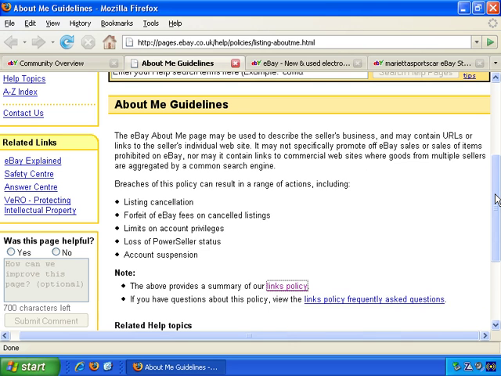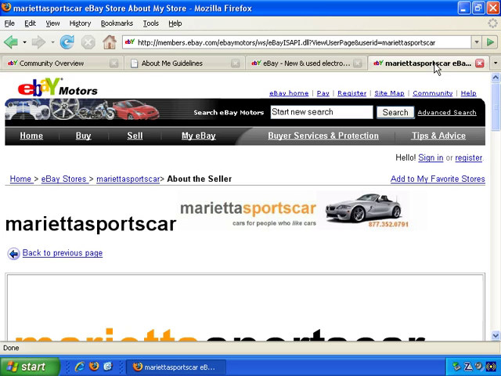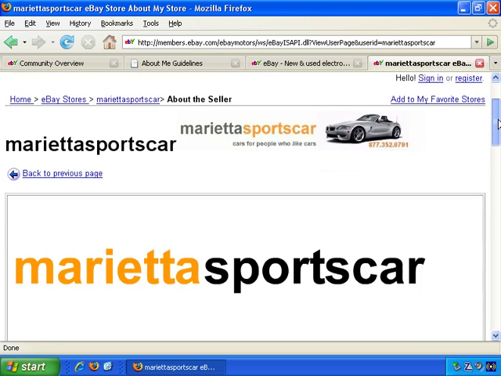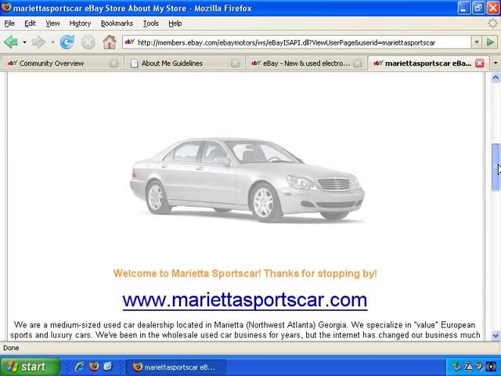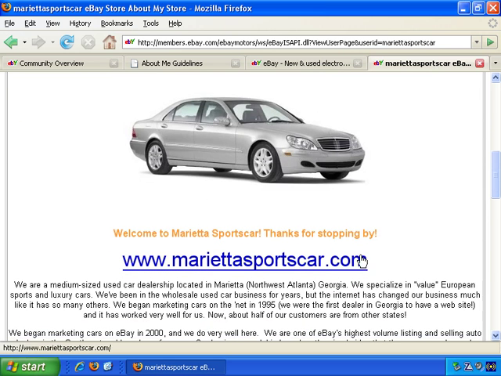But the guidelines here are a lot looser than when it comes to auctions, because, as its name implies, this is the page where you can talk about yourself, about your business, and so on. I have an example here, just one that I picked at random. They have their company name and a link to their company website.